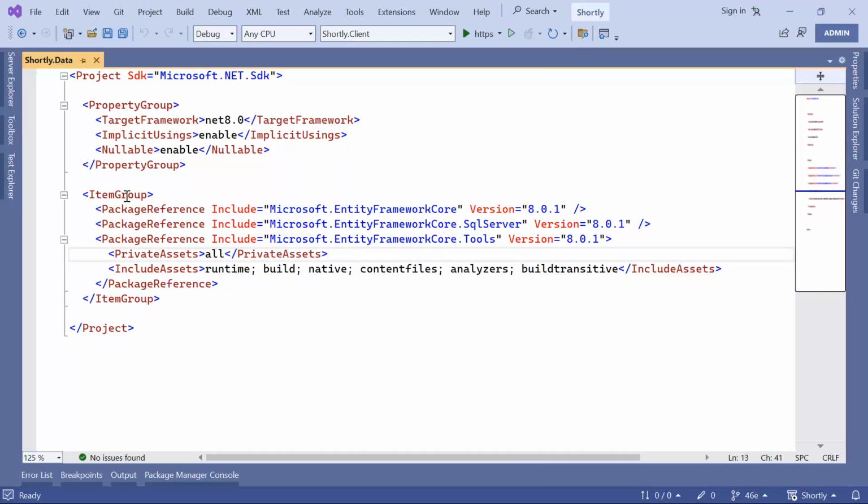And then in this item group, you can see that we have a package reference to Entity Framework Core, also to the SQL Server. But for the tools, we have two properties. The first one is private assets, and the second one is include assets. Now the private assets tag in here within the package reference serves a specific purpose. It controls how the dependencies flow within your project hierarchy. But what exactly does this mean?